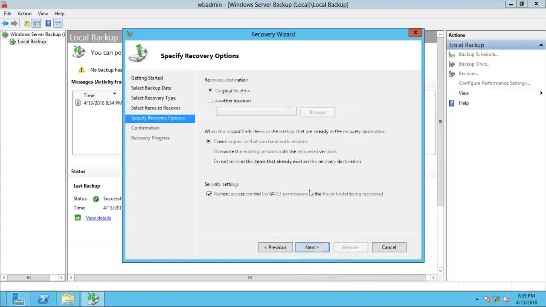Now, once you click next here, in the next page, it's asking where you want to recover these files. Give the destination address. You want to restore in the original location or in another location? Another location means maybe a pen drive, or your other drive like G drive, any other drive. Original location means the same location, the same E drive. So right down, select original location and click next.